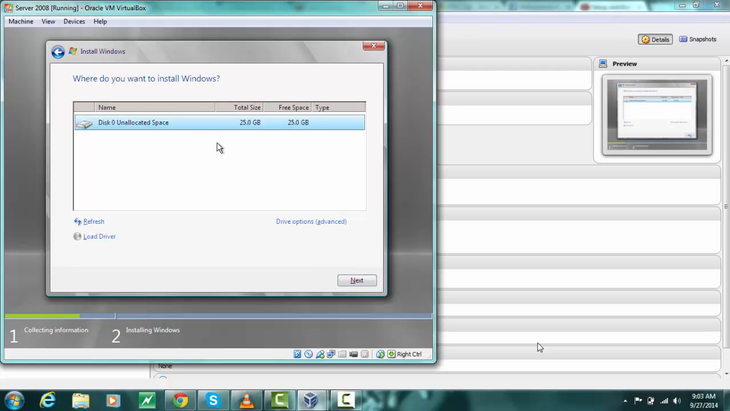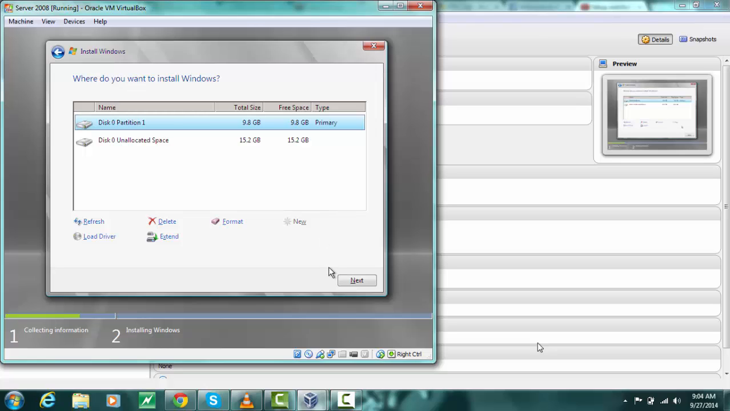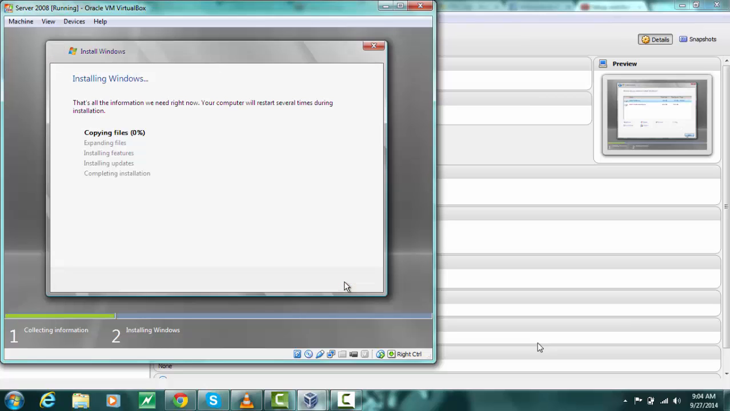partition the drive. Then you click New and choose the size of the partition. You can either use the up and down arrow, but in this case I'm just going to type it in. Click Apply. It'll partition the drive, and then you click Next. So it's going to install Windows now.